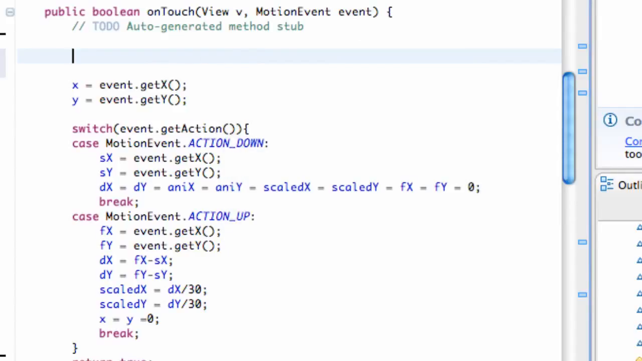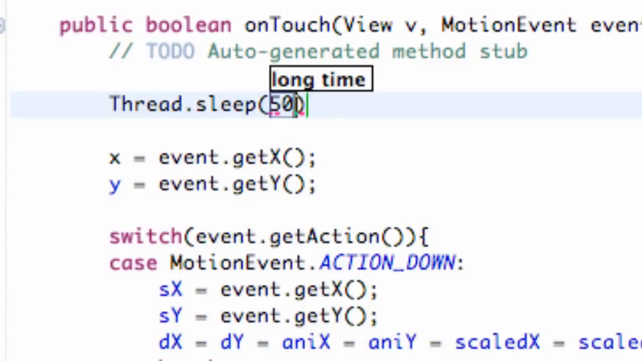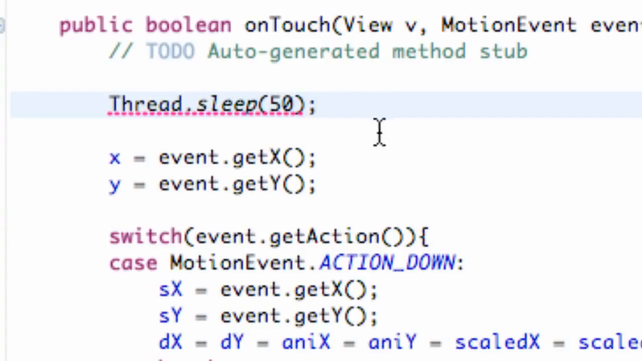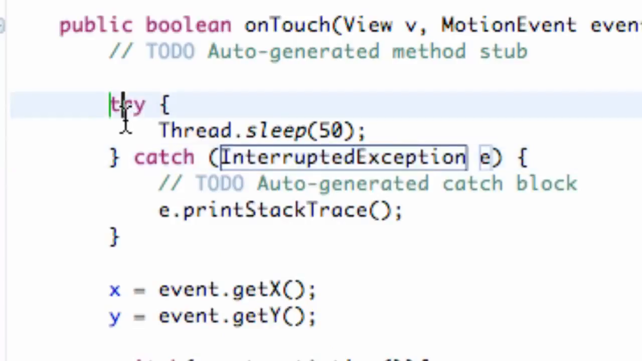But we're going to be even more generous and just say Thread.sleep, and then we're going to say like 50 instead of 16 or 17. So this will give us a frame rate of 20 frames per second for the most part. And all we have to do now is, again, surround it with a try and catch. So just hover over and say surround with try and catch, and it sets it up for us very nicely. Again, this is within our on touch method.